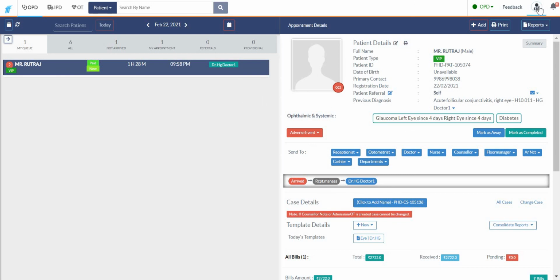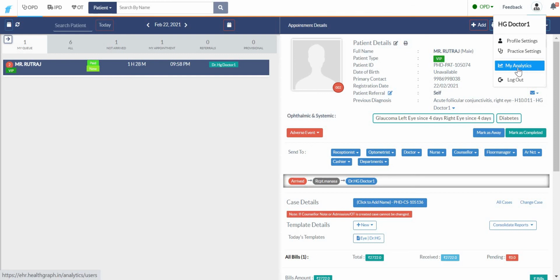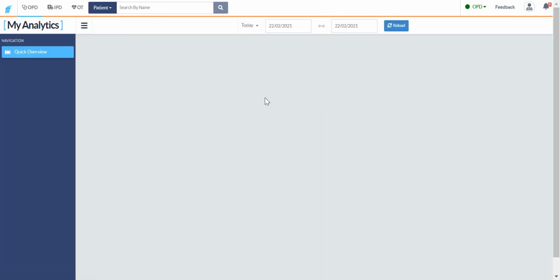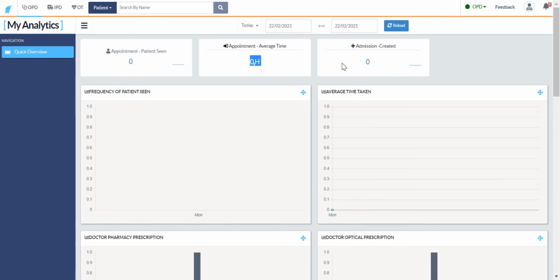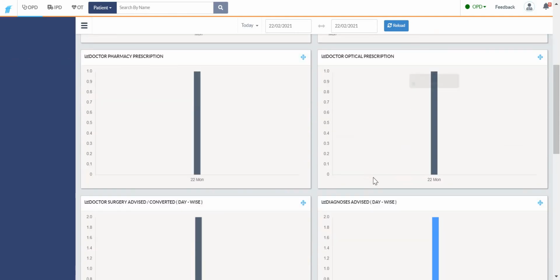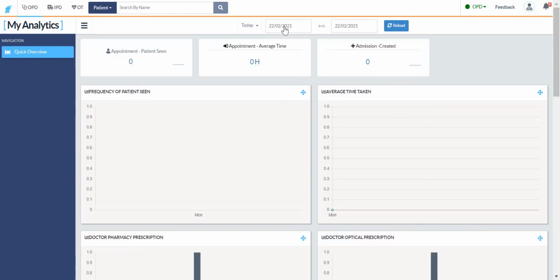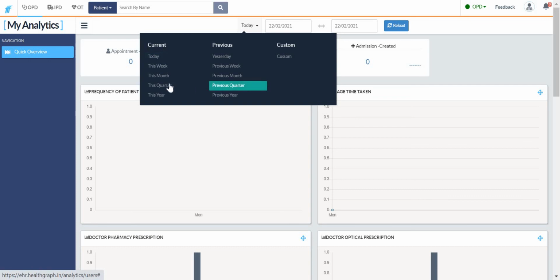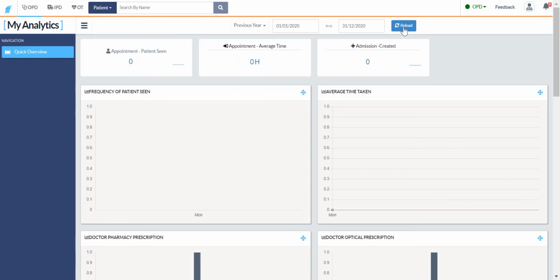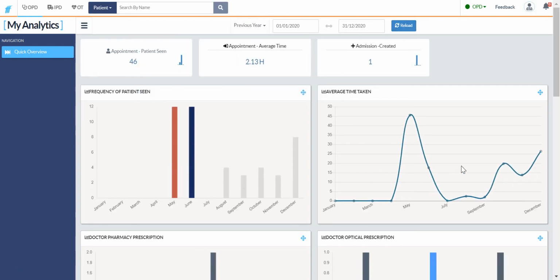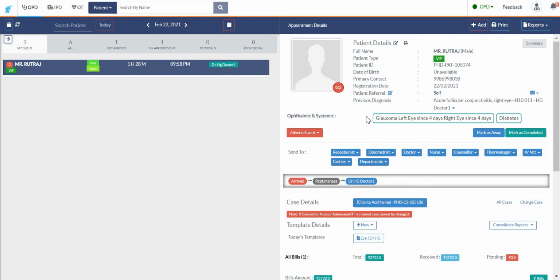Other than that, you can also see your analytics part from here. You just need to click on this and then say your analytics, like how many patients you have seen, what is your average timing, how many admissions you have created, and a graphical view of all your things. You have options here to check yearly data and all. If you see load and all, it will show in a graphical way how many patients you have seen, total time taken, admissions created and all. So this is basic brief information regarding the doctor module, what you can perform.